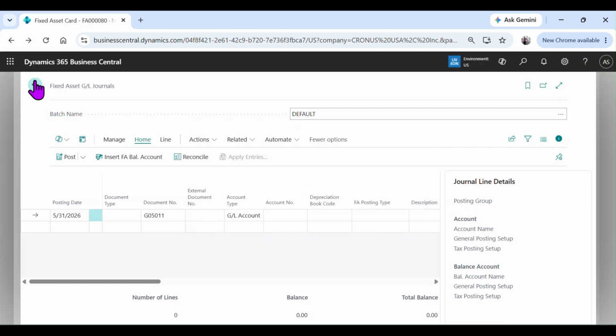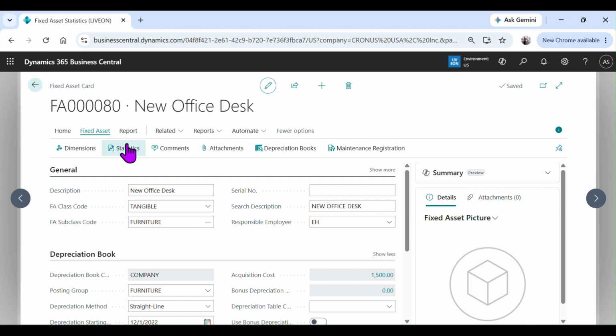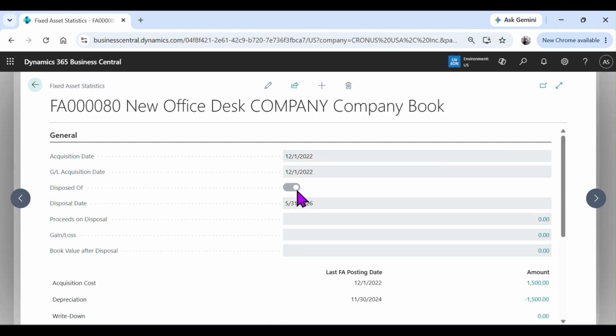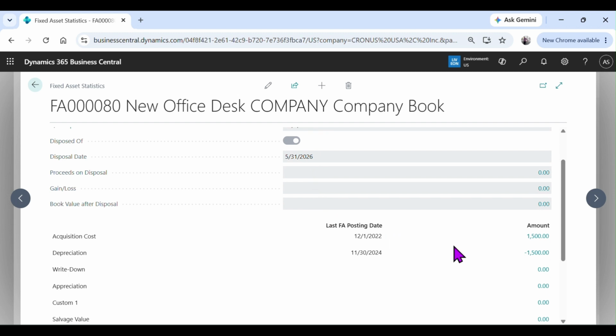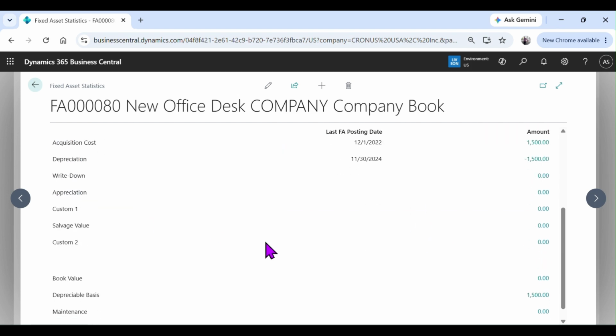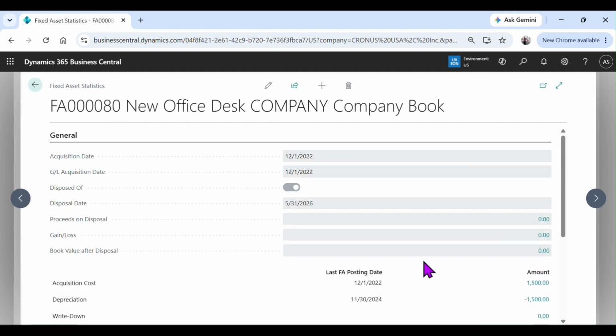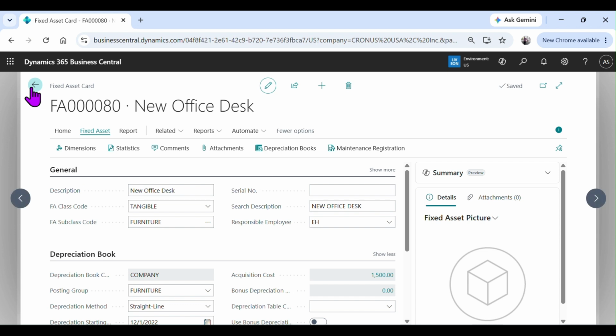If I go back and open the statistics page for this new office desk, you can see disposed of is true, and then the acquisition cost and my depreciation, and there is nothing on the proceeds on disposal or gain and loss. So this is how all the FA posting types work in Business Central.